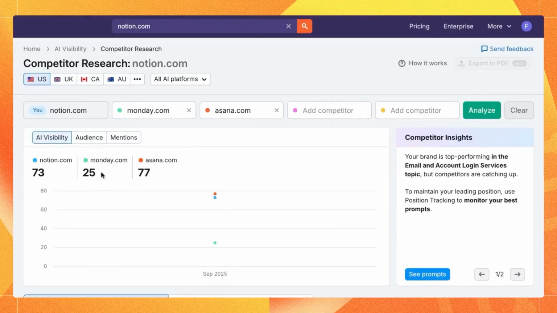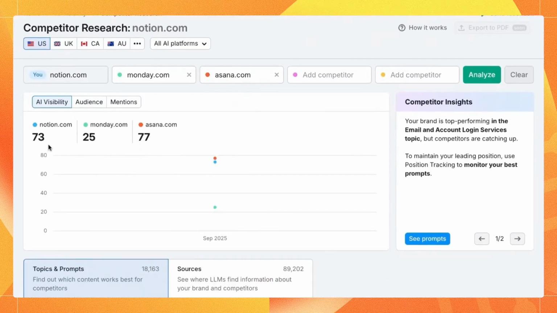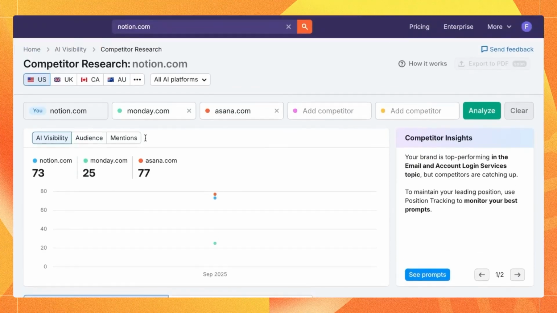And so here you can see that we can track the AI visibility for these three different sort of project management systems, with Asana leading the pack in terms of AI visibility. And same as with the visibility overview report, you can sort by country, and you can also select specific platforms. And this list, same as the country list, continues to expand.